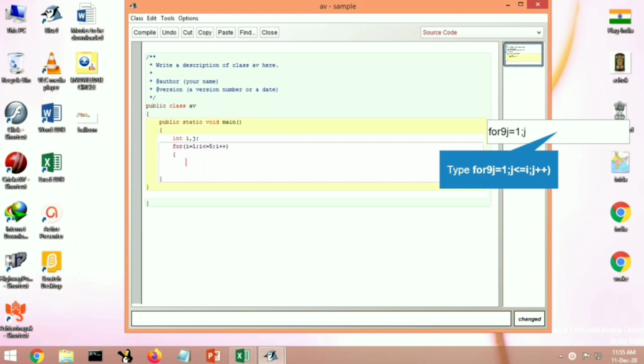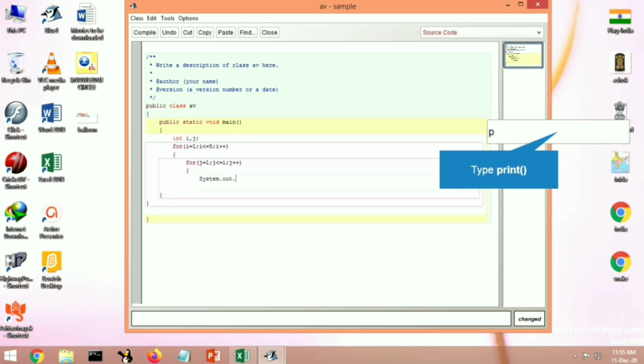Then we will write the second loop that will be used for printing the numbers. That will be for j equal to 1, and j will be dependent on the first loop, the counter variable of loop 1, that is i. So j will always be less than or equal to i, and j plus plus. Then we will use the printing statement System.out.print, and we will print the value of j. After this we will close the inner loop.